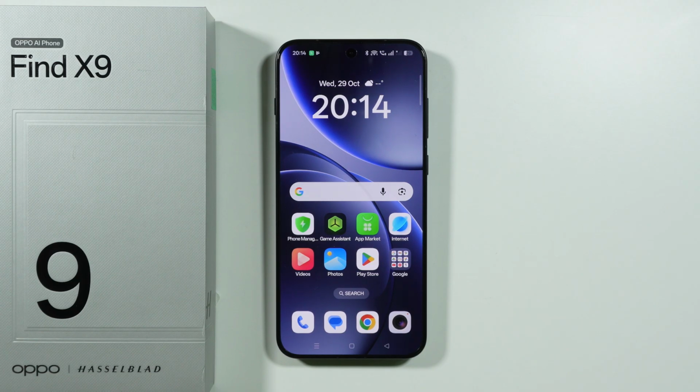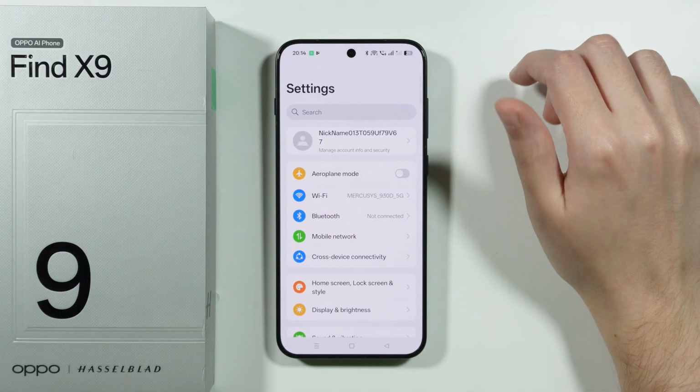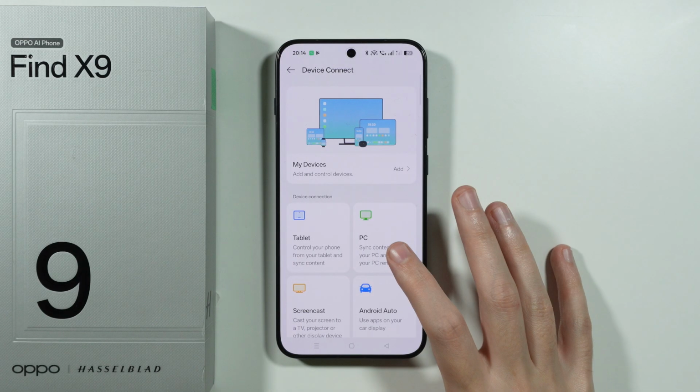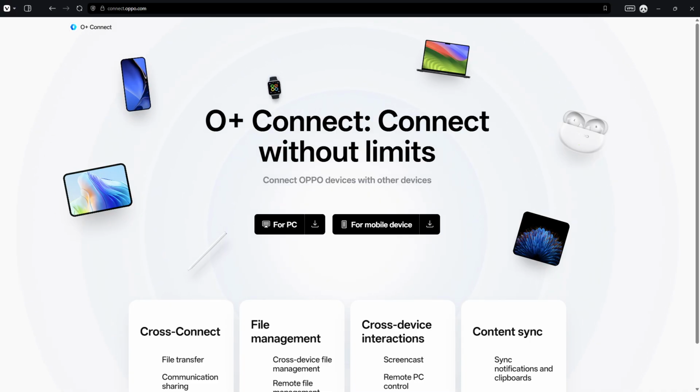If you want to cast the screen from your OPPO Find X9 to your PC, then in that case we can go to Settings. There we go. Now over here we can choose cross-device connectivity, and then we have the PC option. Now in this case we need to get the OPPO Connect app on our computer, whether it is Windows or Mac. And you can get it by going to connect.oppo.com.